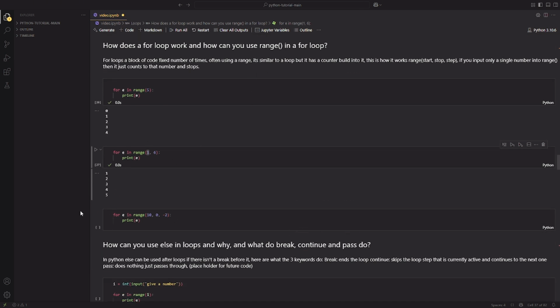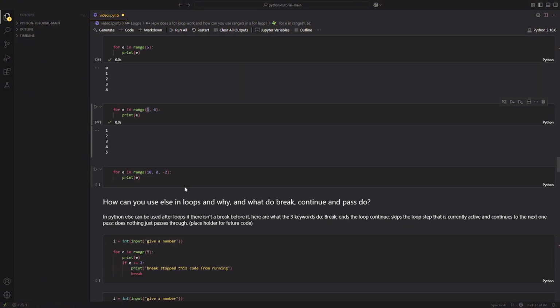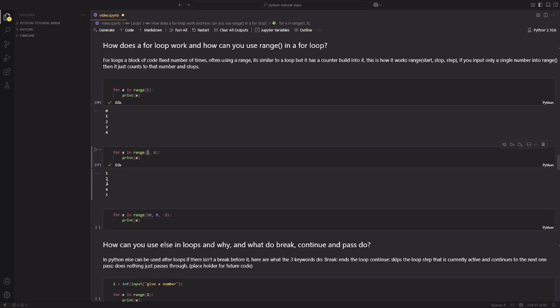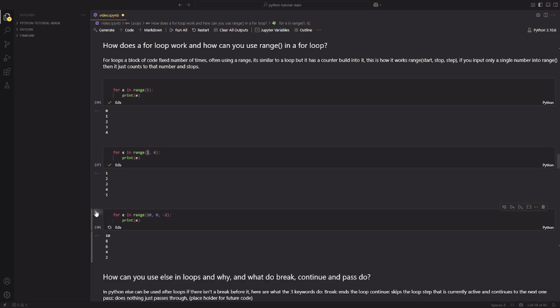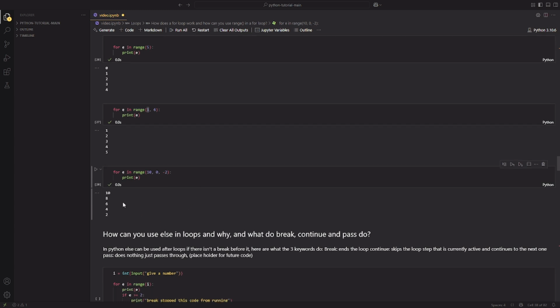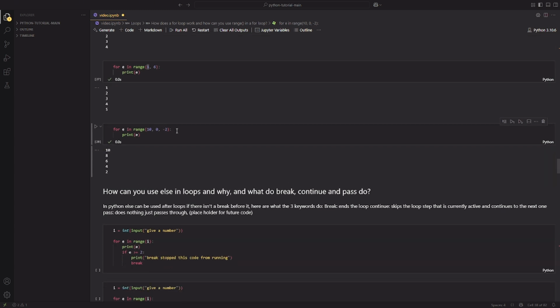or basics. Then with this, it starts from 10, stops at 0, and the step is negative, so it counts from 10 to 0 and skips one number each time. So it goes 10, 8, 6, 4, 2, because the step is minus 2 at every step.